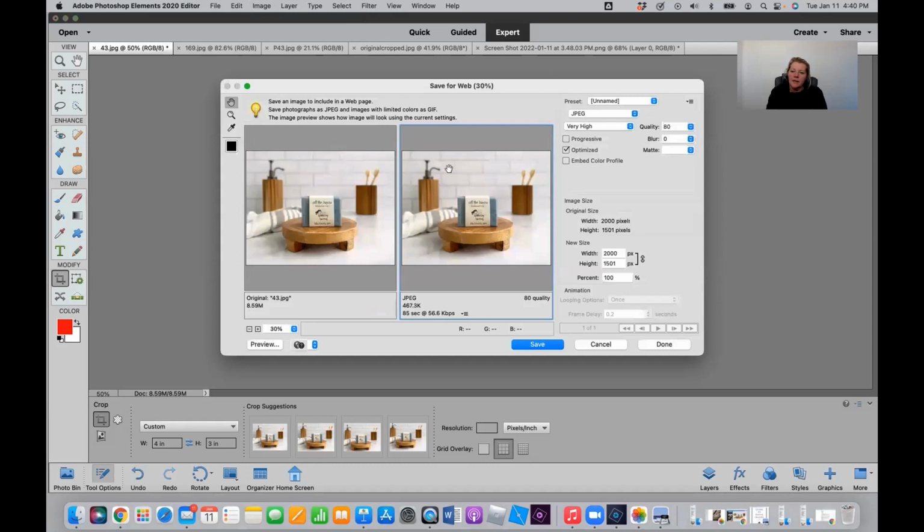And we have a JPEG, and at an 80% quality reduction, we're at 467.3. I'm just going to double check. The high at 60% is 236. So that's not what I want. I'm going to stick with the very high. So 80% quality reduction, and more often than not, 80% quality reduction is what I have to do.